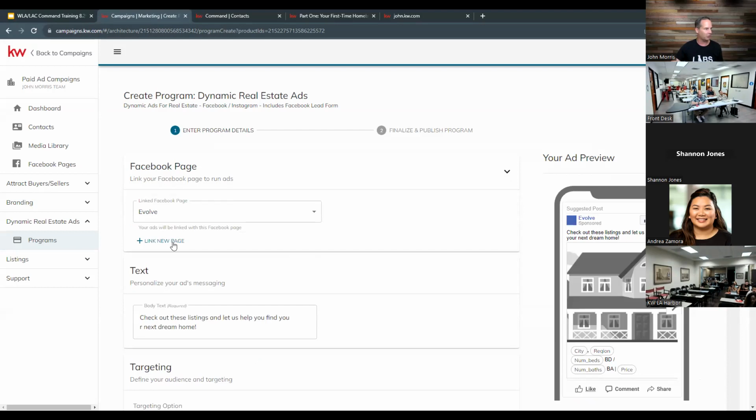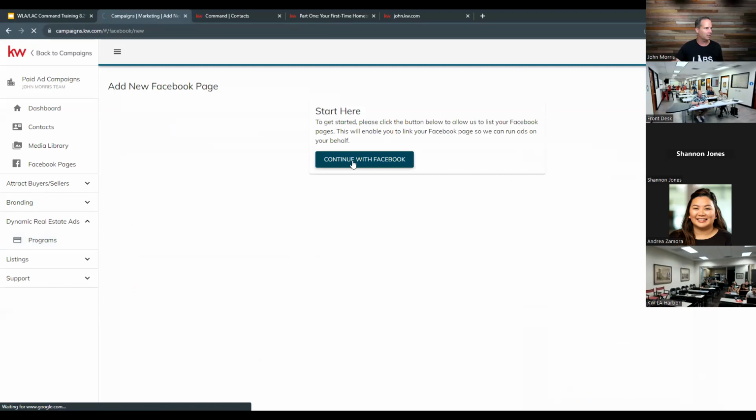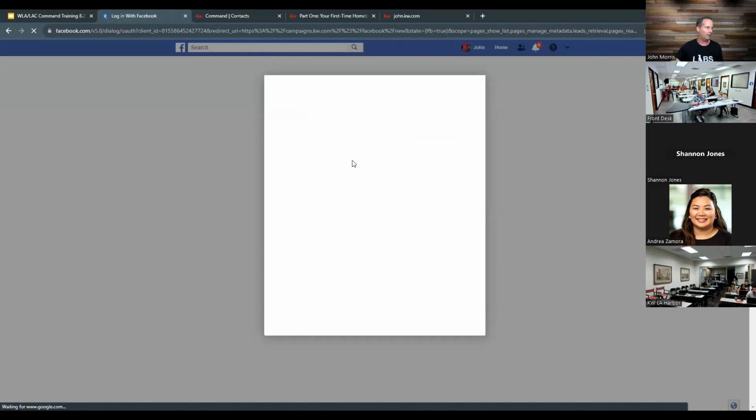If I want, I can show you that real quick. If I hit link new page, it's going to say continue with Facebook. It's going to take me to my Facebook account. And then it's going to ask me which page I want to select for this, right? So once I've got my page connected, then I'm good there. I can go back into the programs, hit create program. So I got my Facebook page linked.